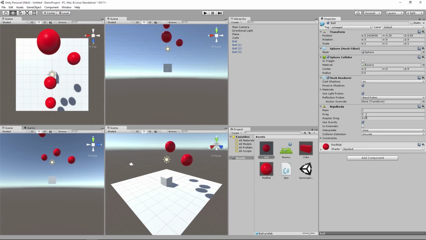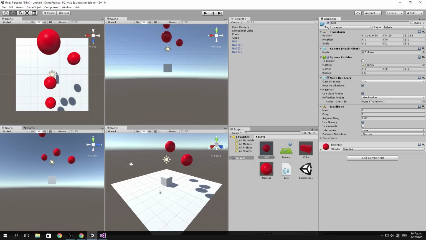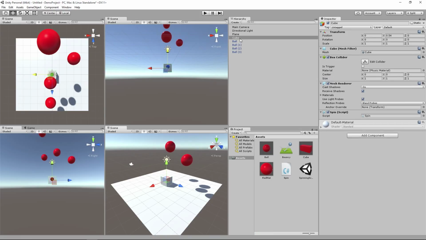Alright, well that about does it for this tutorial. The next one we'll start actually working on the game that we intend to make, the 2D Run Bunny Run game.